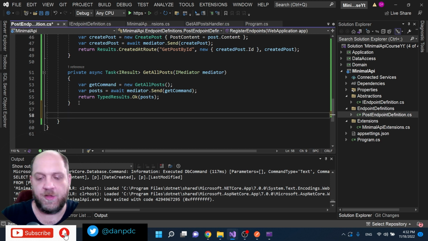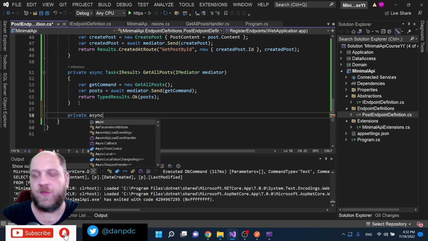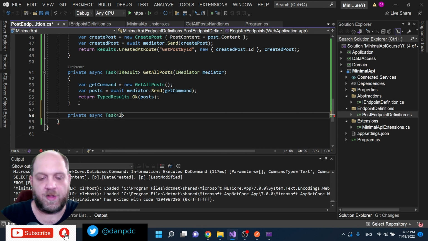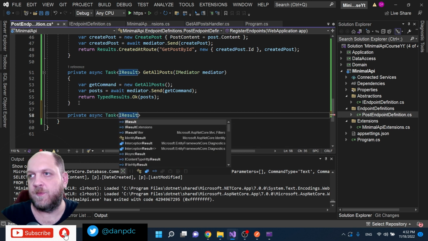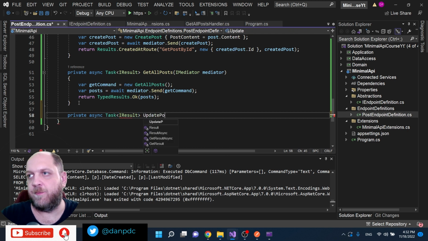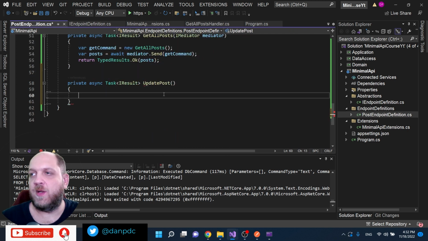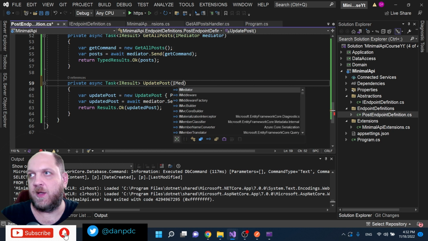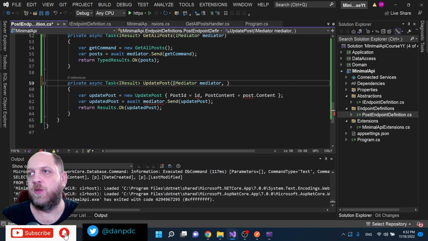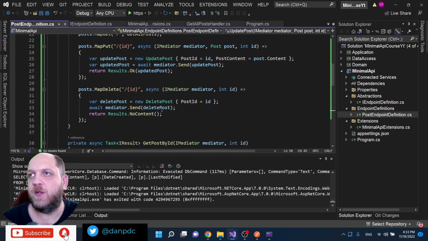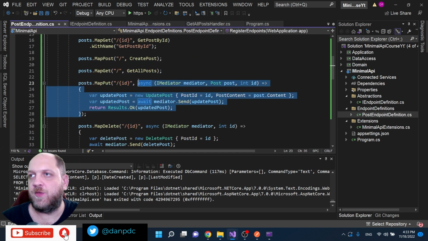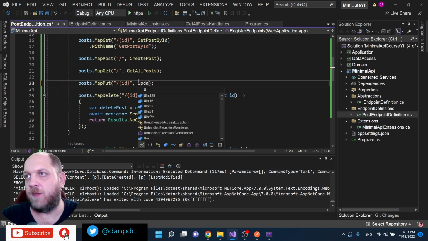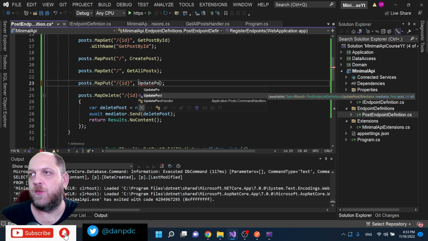Let's just also create this method, the private async task of result. Okay, and update post. Cool. So what did we say that we actually need here? Actually, we'll just copy this and paste this over, and we'll know. So first of all, we'll need the mediator. Then we'll need the post, and then we'll need the int ID. And we are good to go with this method right now. So we can just come back here to this one and just delete everything and replace it with update post. It would be this one.